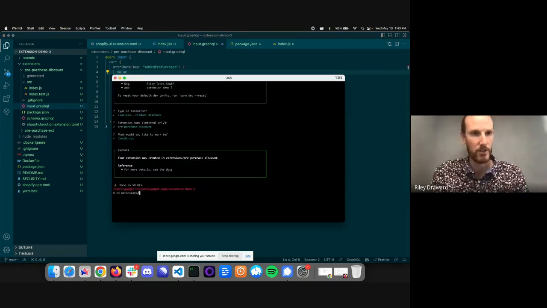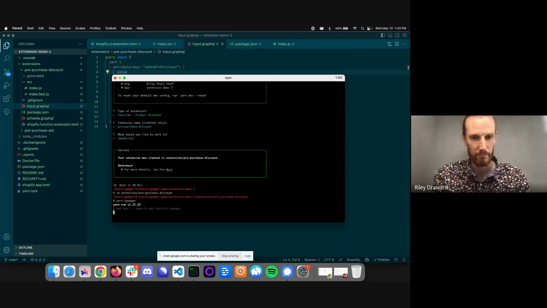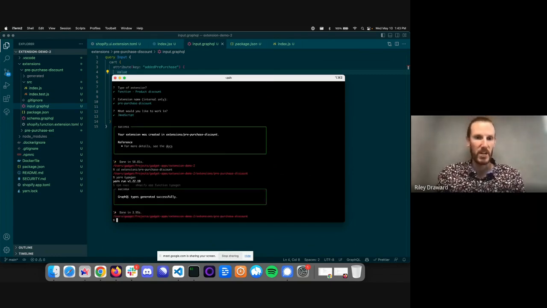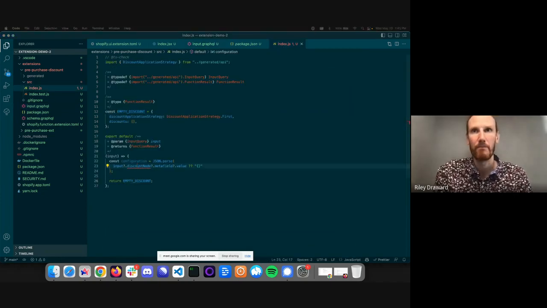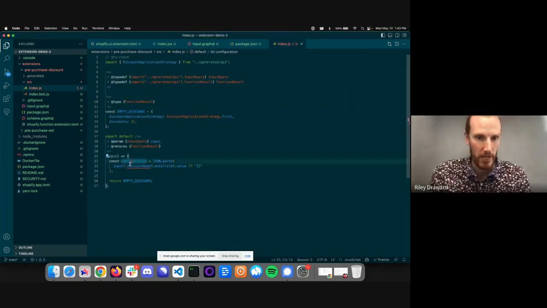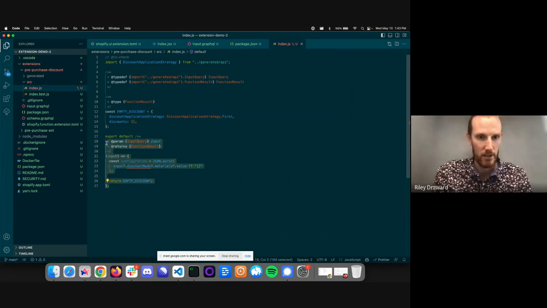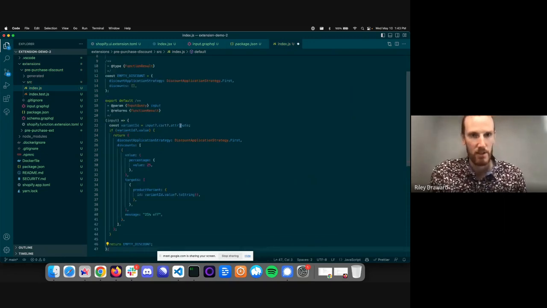Just going to go extensions and pre-purchase discount, yarn type gen. Perfect. So now we've generated our types. Go back to the base, and I can update my actual function code now. So I will just go ahead and copy this. I'm going to, once again, copy paste, and I'll walk through it.